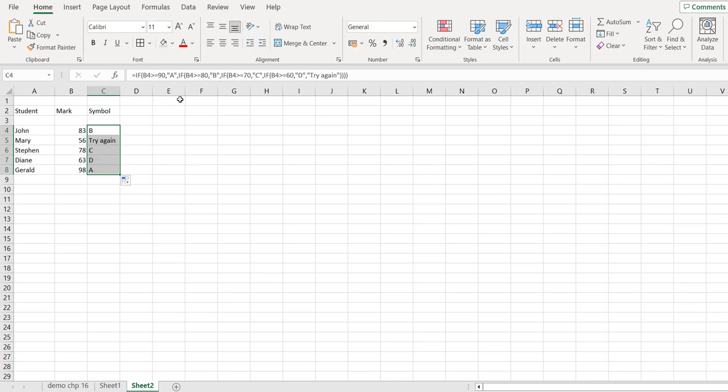So what the computer does, it looks and it says anything between 50 and 60, try again. Anything that'll be between 50 and 59, try again. Then anything between 60 and 69 will get a D. Anything between 70 and 79 will get a C. Anything between 80 and 89 will get the B. And then anything that's between 90 and above will get an A. Alright, so that's our nested if.